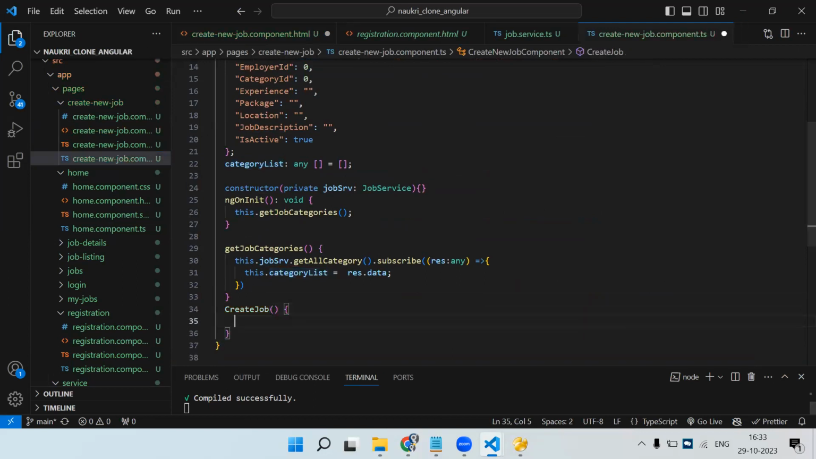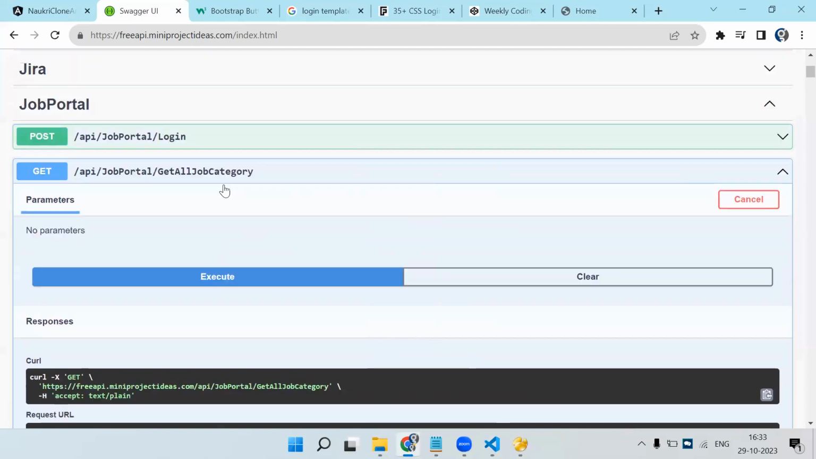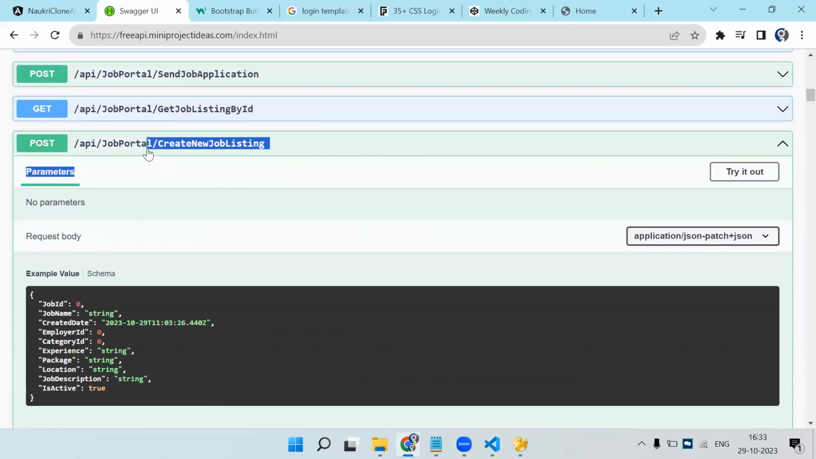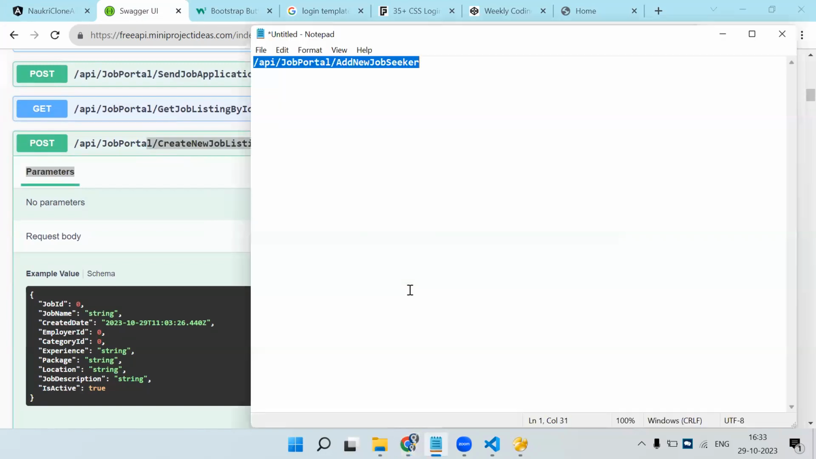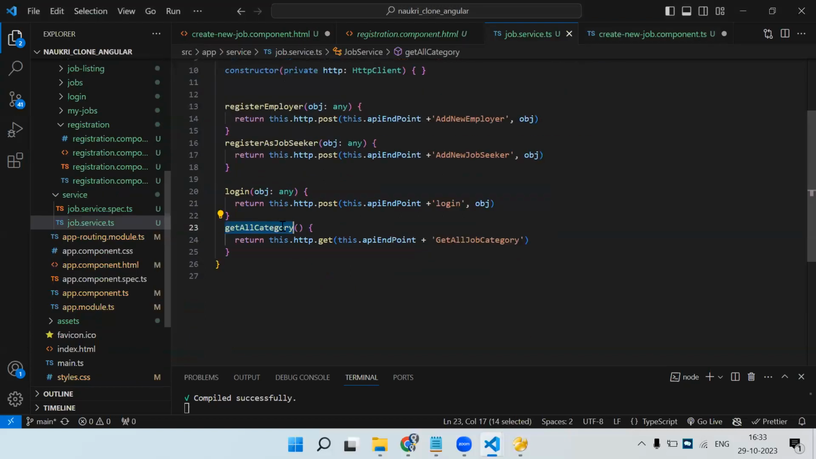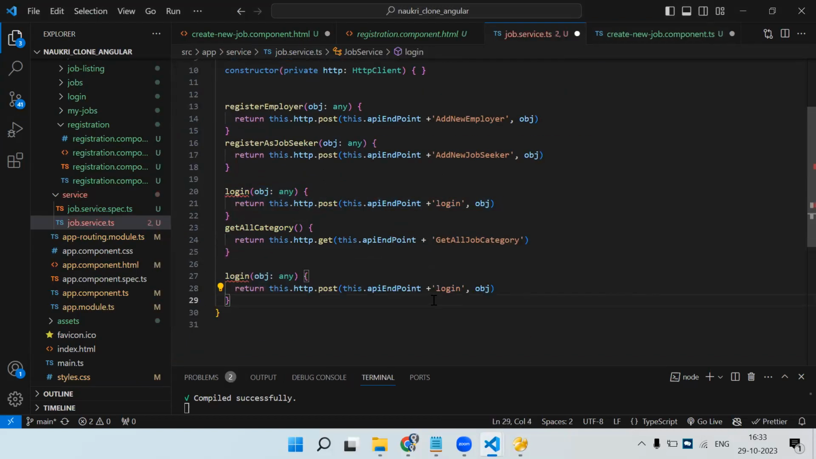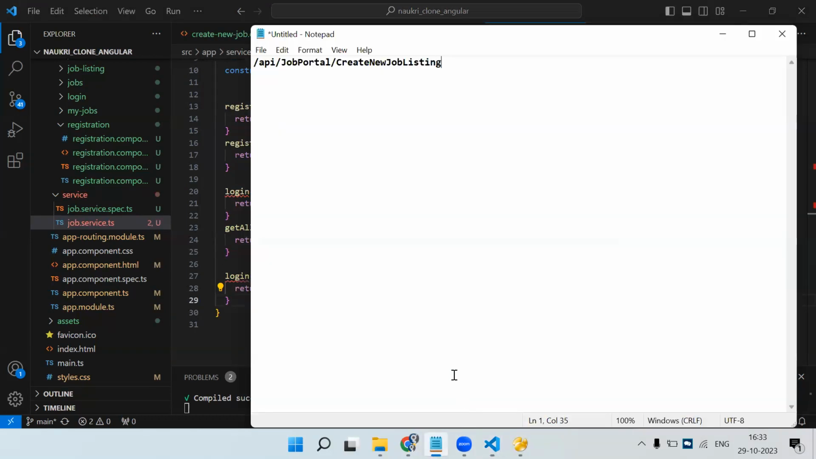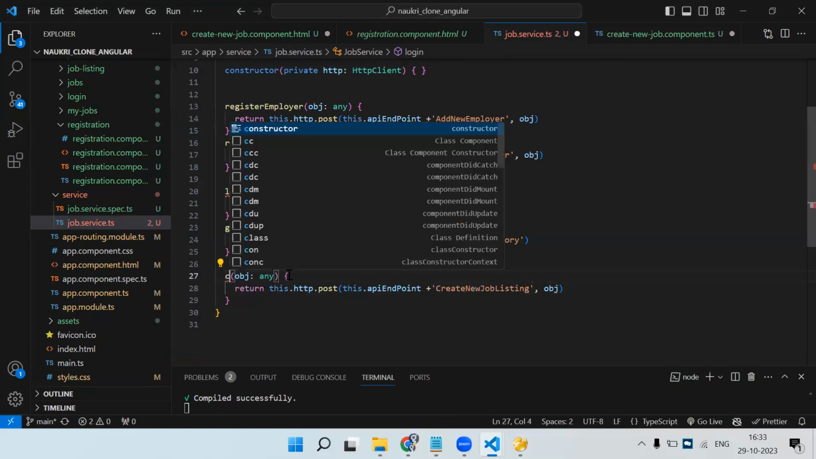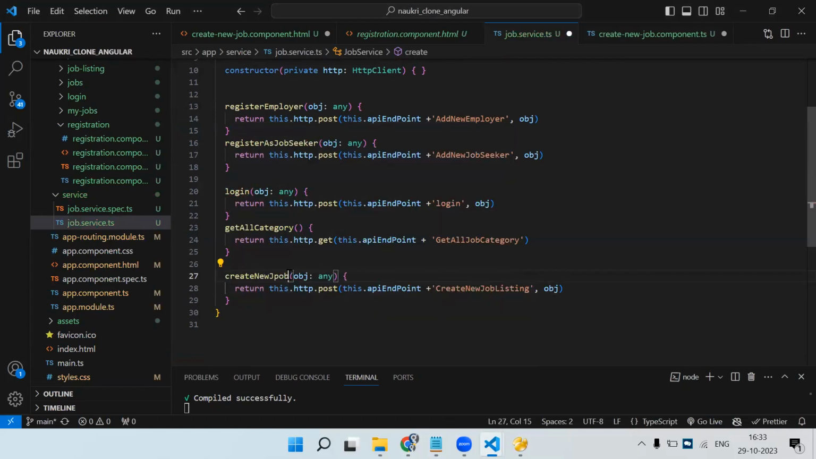Right now, we need to check the API. So create job listing. This is the API name. Right. So again, we have to go to service. We have to create one more service that is going to be post API. So I will just copy, paste. Now our API endpoint name is create job listing. This will go over here, create new job.